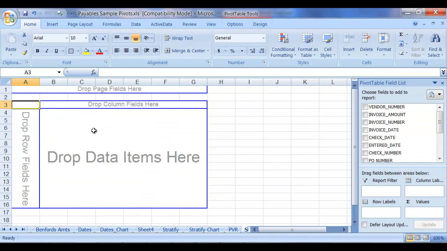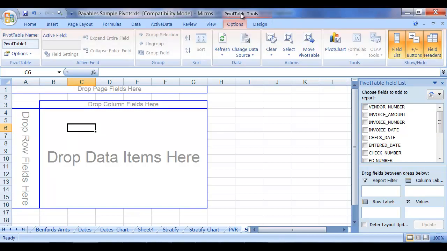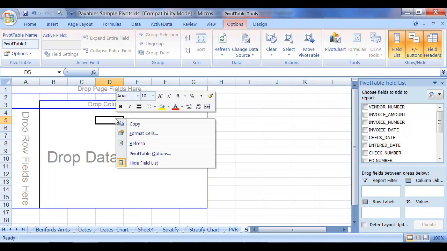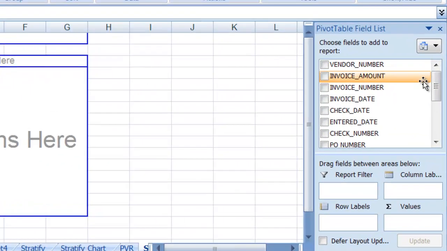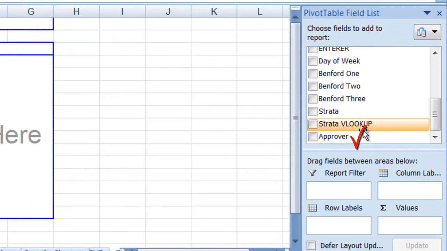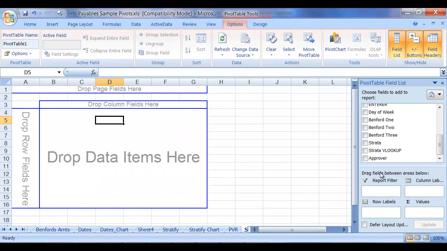So refresh, you could do it a number of ways. You could go up to your pivot table tools and find it. It's right here, or you could right click and say refresh. Now notice before Strata Lookup was our last field, but now approver has been added. So this named range function is what we can use to capture the entire set of pivot data for analysis.